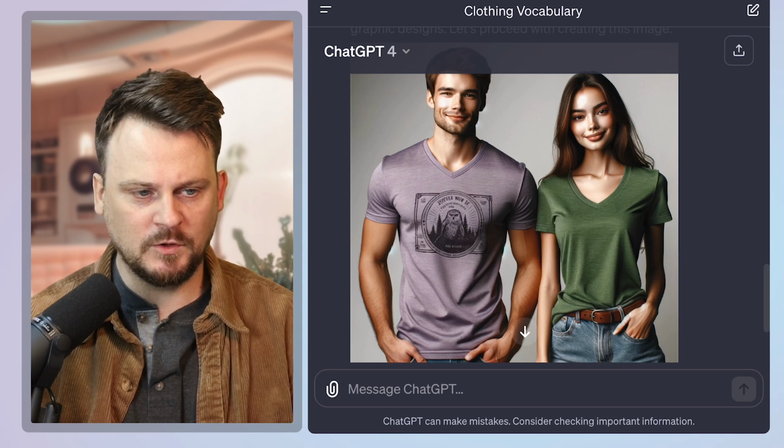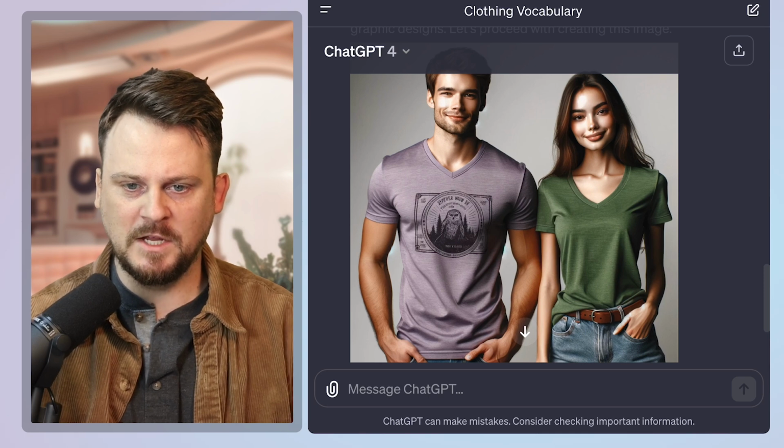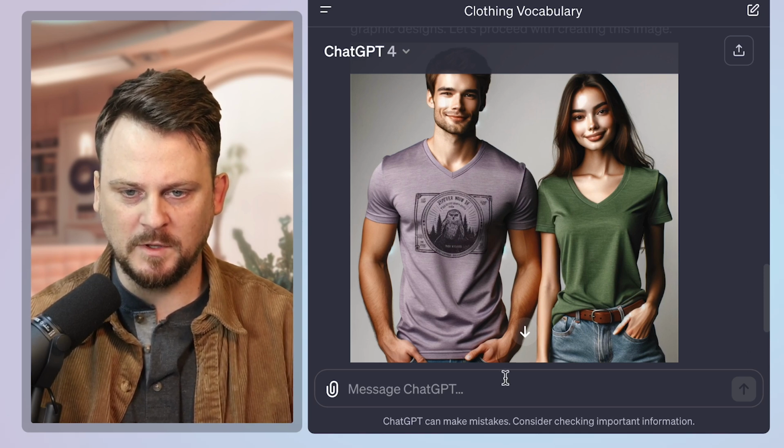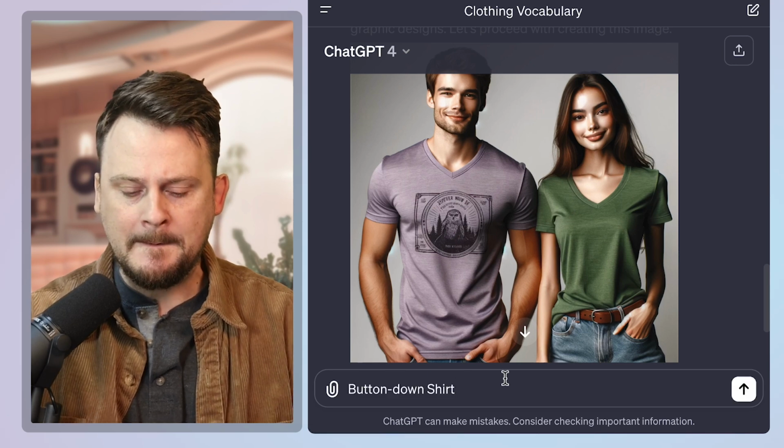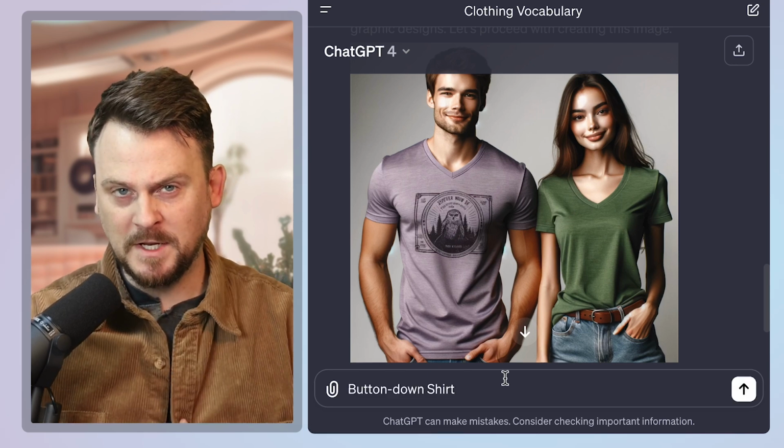All right, now let's try. The way that I've written the prompt, I don't have to ask the whole thing each time. All I have to do is simply paste in the name. Now, the next one we're going to look at, also in the shirt category, is a button-down shirt. And I would describe this as a button-down shirt.